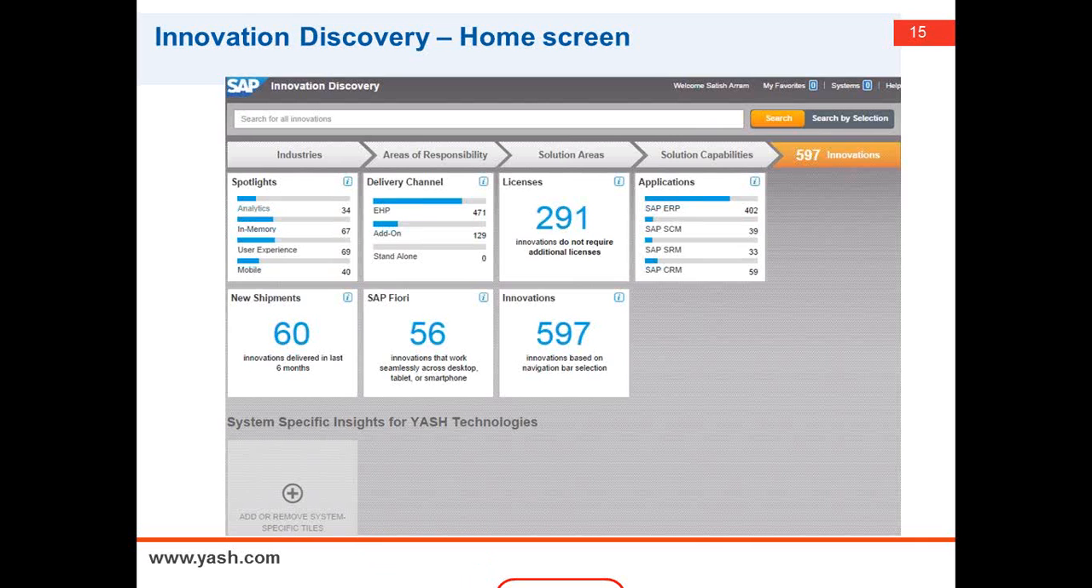And this could be the most interesting part for many customers or companies with licenses. You can see 291 innovations, this is an example I'm giving, that do not require additional licenses. That means if you have installed ERP 6.0 and any of the enhancement packages on your system, for this particular section we have 291 innovations that do not require licenses. So you need not pay additionally to use those functionalities. If you want to see them, just click on that number once you log in with your user ID and see which innovations come at no additional cost.